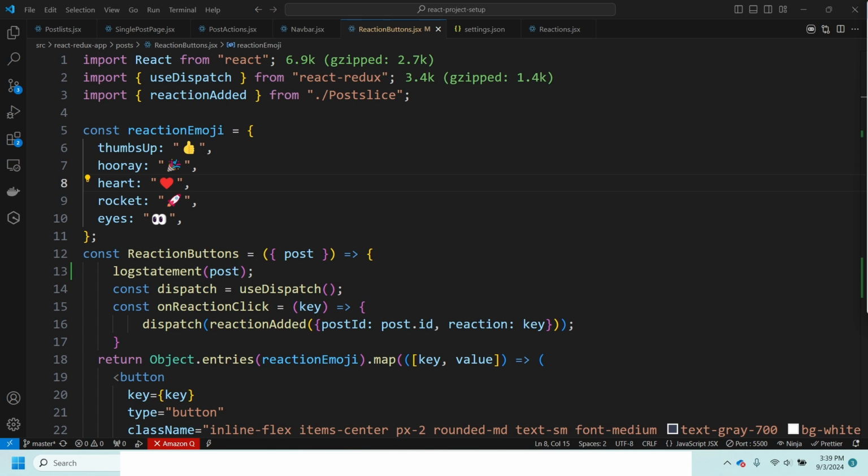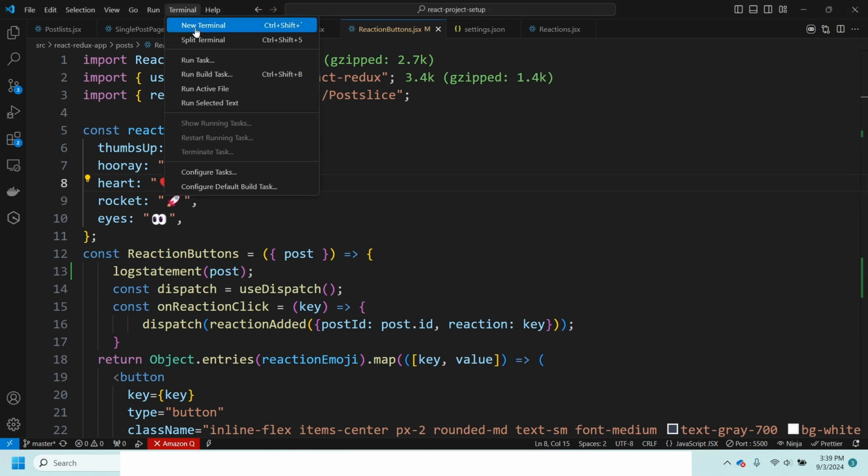First, ensure you have Visual Studio Code, Node.js and npm installed and a React project ready to go. If you don't have a React project, you can create one with the command npx create-react-app and then provide your application name. Let me show you how to create a React application.